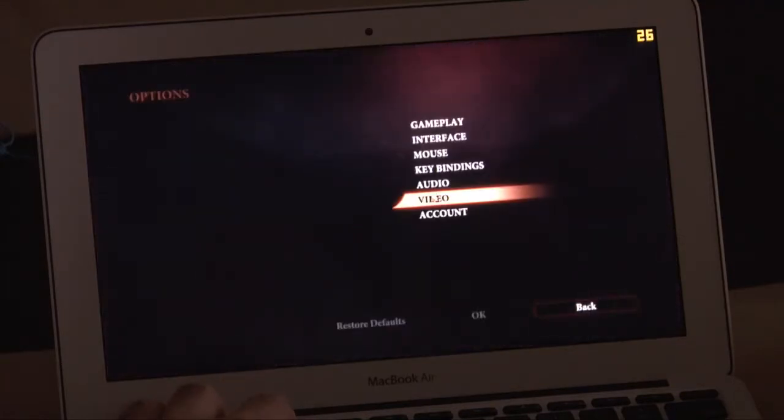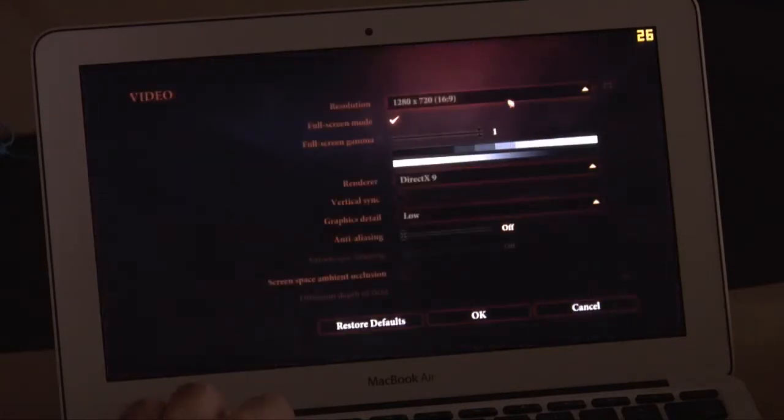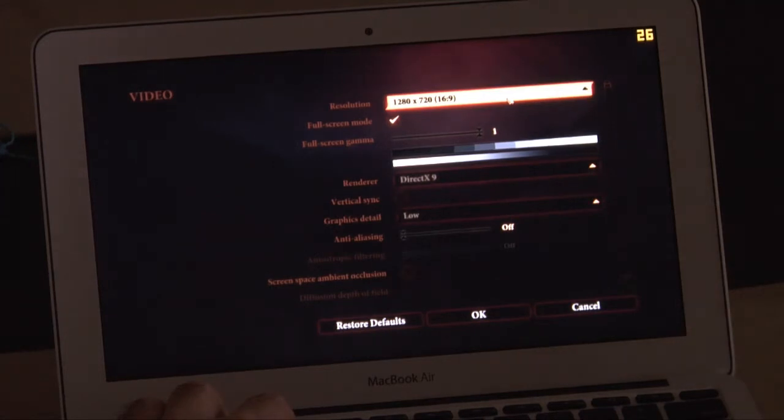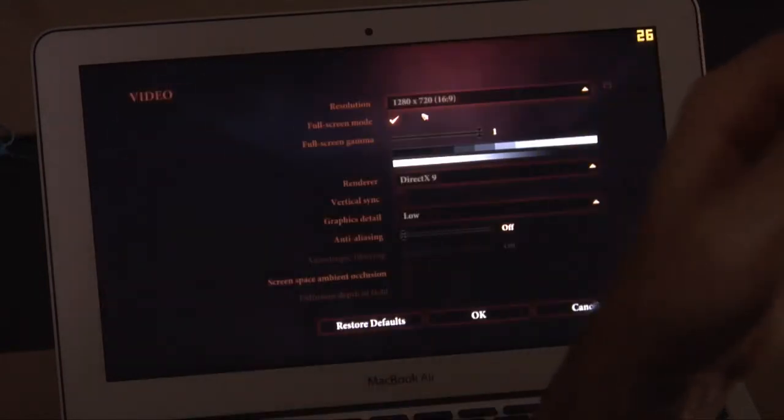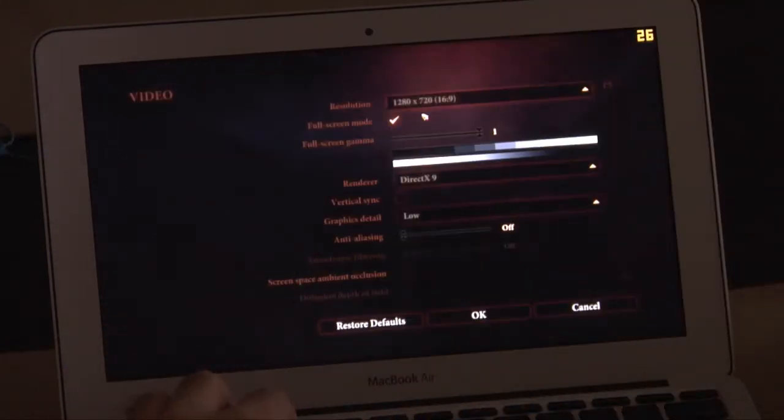Okay, let's look at the settings that I've got right now. We're running at 1280 by 720. I saw a small frame rate increase when I dropped down from native resolution to what is essentially 720p. This is the same resolution that you would get in the console version. And on this small of a screen, even though it's not native, it still looks okay.